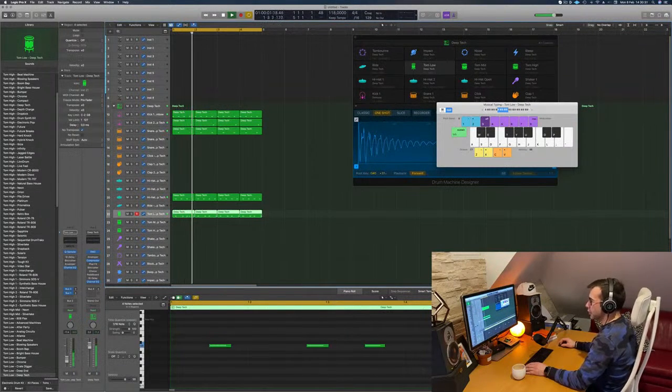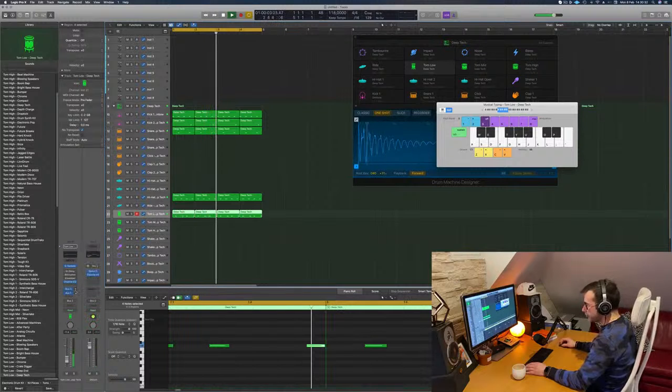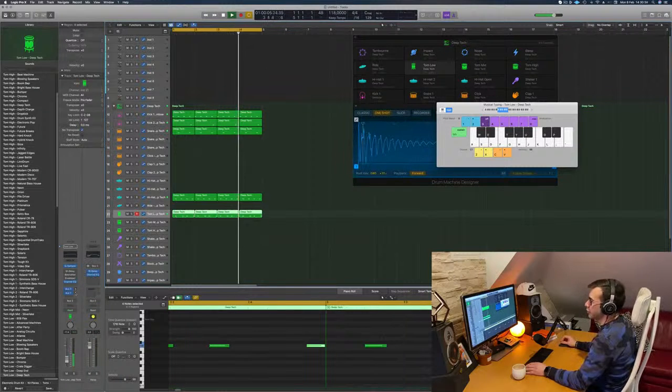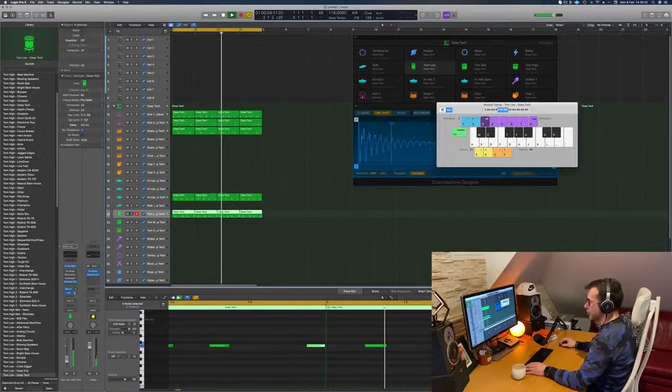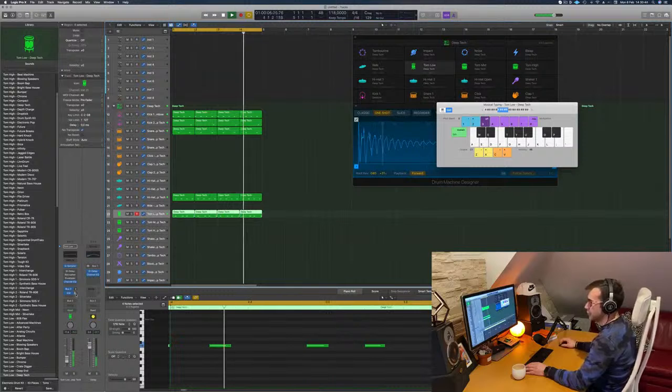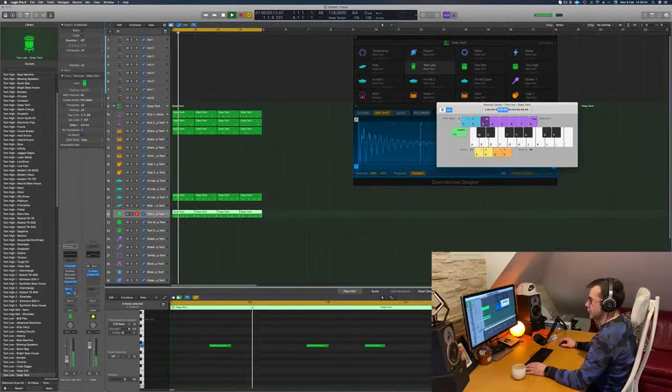I always like to add a delay, and usually in the Drum Machine Designer and TR909, which I use, there's a sound effect that's already predefined, and usually they work very well with drums. Oh yeah, a little bit of a groove there.